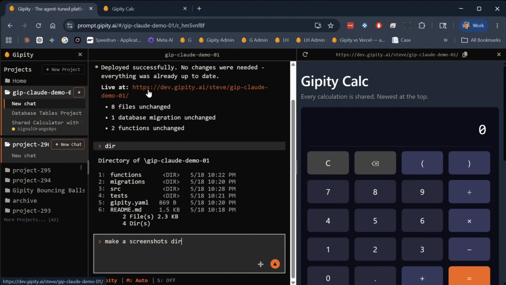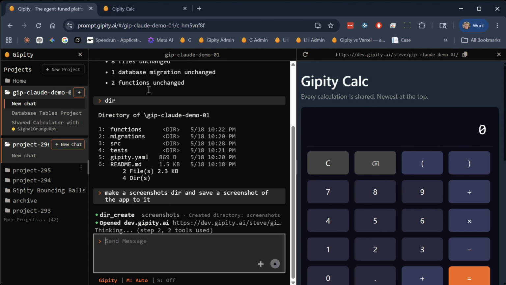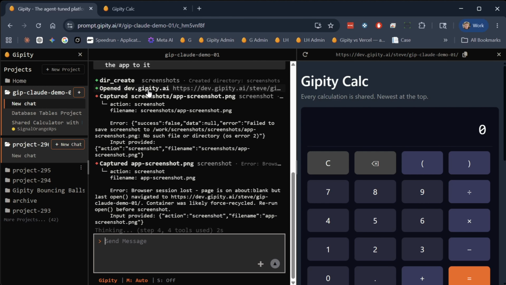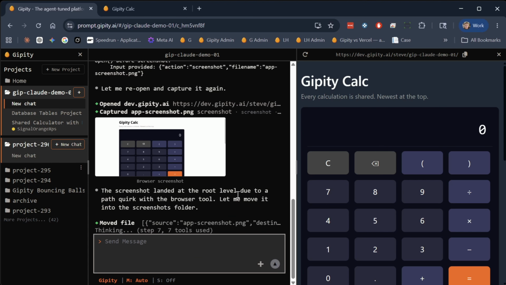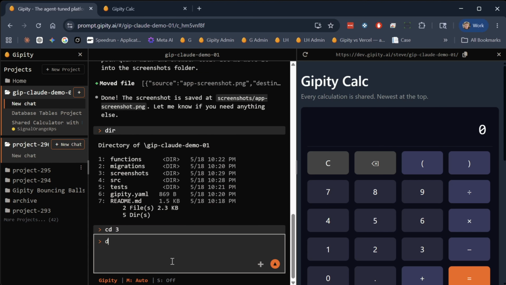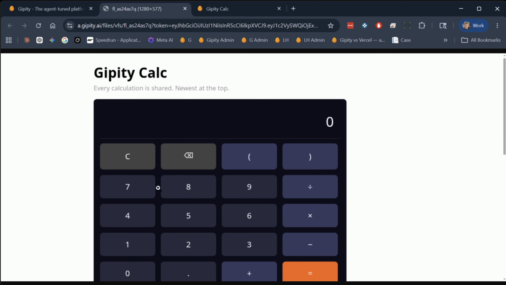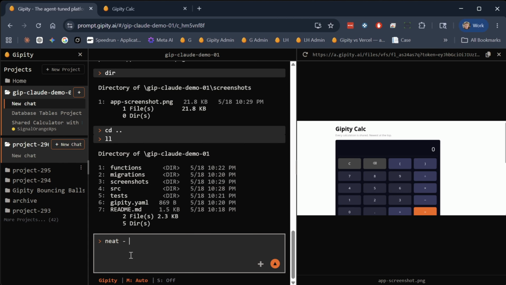You can see it does the database migration. So here are some other debugging tools that are available to you manually or through Gipity. Claude Code can call it, so it can take screenshots and look up JavaScript console errors. There it made the screenshot, and it saved it in the screenshots directory. Now when we open that, that's a PNG screenshot that was taken from the sandbox.